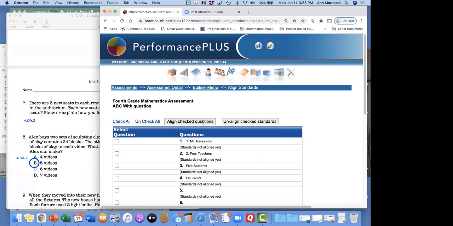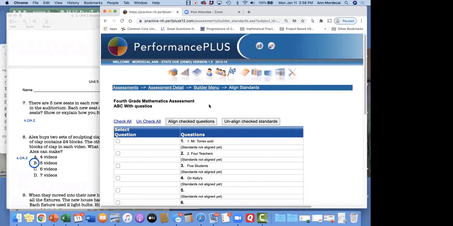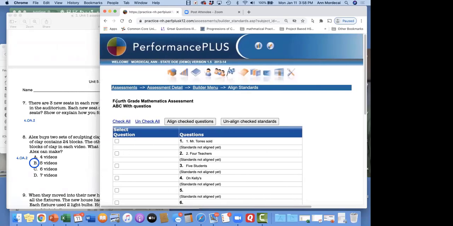And interestingly enough, it is not giving you the standards. So there's a problem with this. So I would check Common Core 4th grade, and it would give me the list of them, and then I could pick the standards that go with each one. I'm sorry about that.